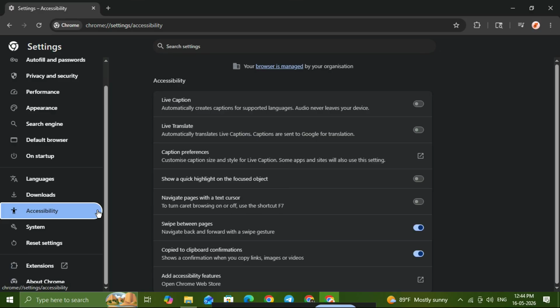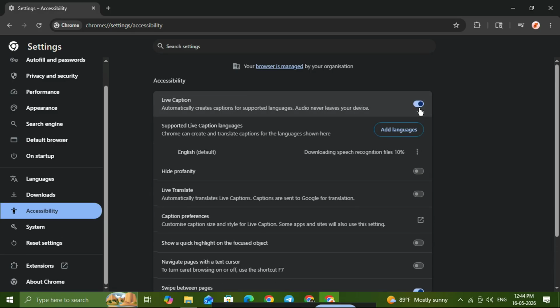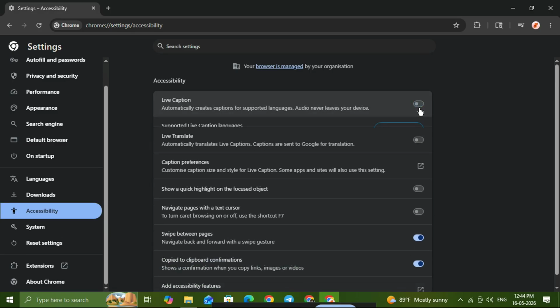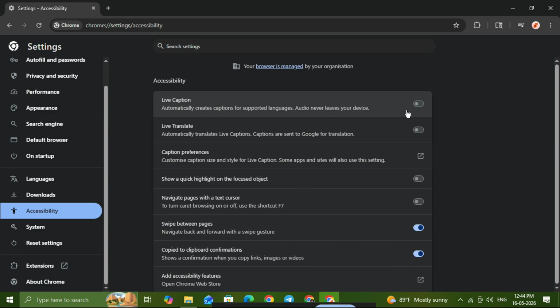Once you're in accessibility, look for live caption. You should see a switch next to it. If live caption is currently turned on, it will be enabled and Chrome may be generating automatic captions for audio and video playback. To turn it off, simply click the switch so it changes to off. As soon as you do that, Chrome will stop automatically creating captions for videos and audio. There's no complicated save button to press in most cases, so the change should take effect right away.